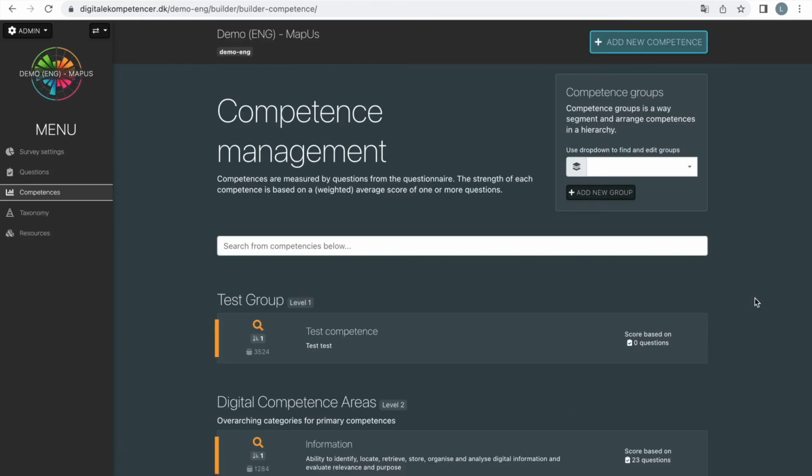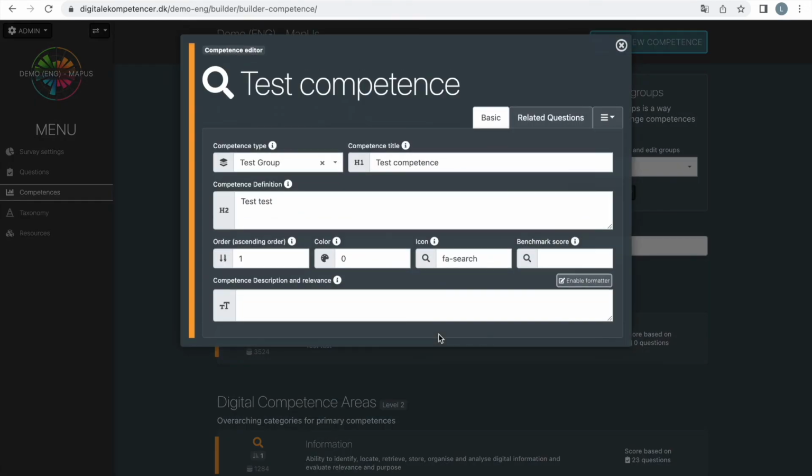What you can also do with the competences, if you want to, is you can give it a benchmark score. So the benchmark score is related to the analyzer that I showed you in the report module. And I will just show you how you can use the benchmark score for competences in relation to the analyzer. So you can, for example, use this field if you have like a specific score that you would like to be the benchmark for specific competences.